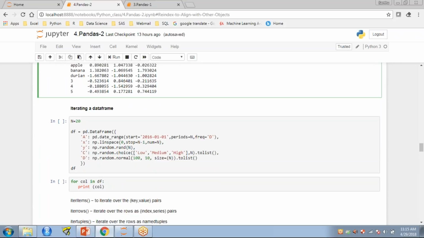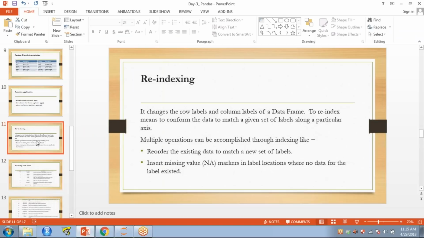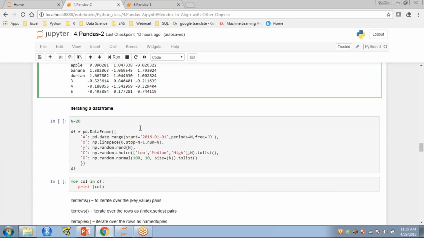Then iterating a data frame. I didn't mention those in the PPT, okay, no problem, so let me explain here only. Suppose you have a data frame and you want to print something. Suppose you have lakhs of data, but you want to print from column Z to AZ, or from column X to Z. How can you do those things? Using iteration over the data frame, you can do those things.